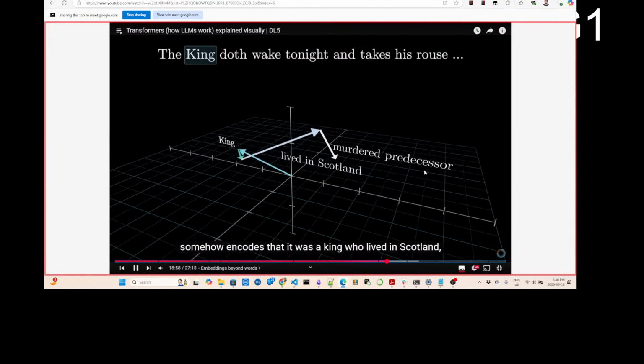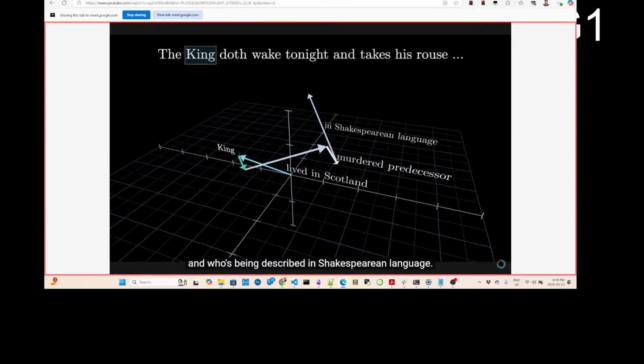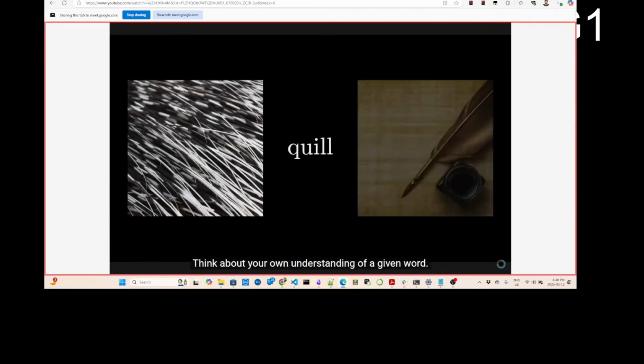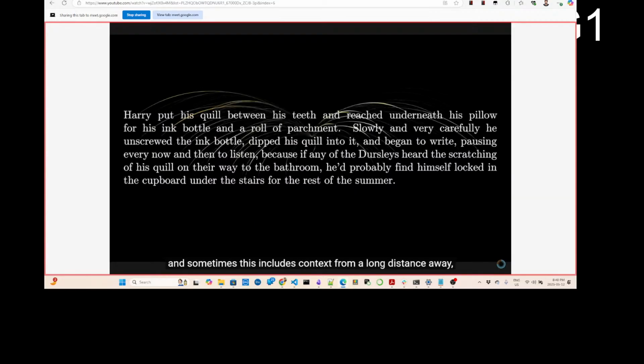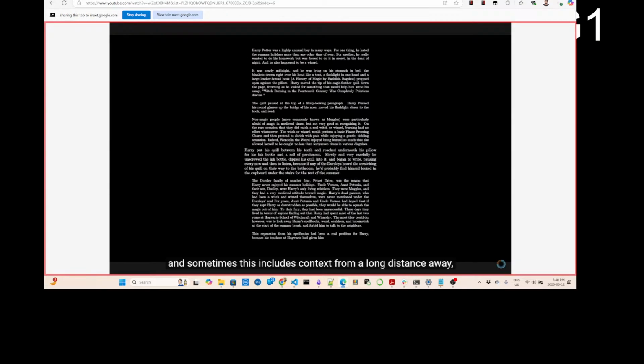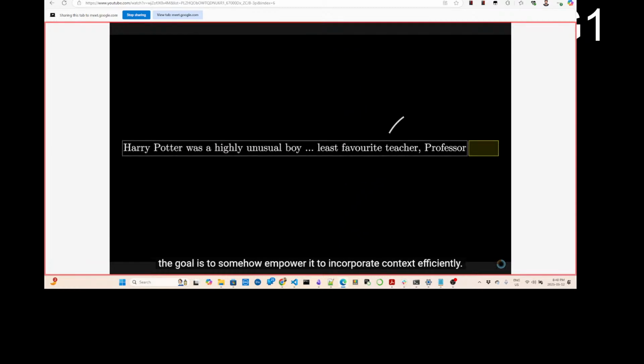...was a king who lived in Scotland and who had achieved his post after murdering the previous king, and who's being described in Shakespearean language. Think about your own understanding of a given word. The meaning of that word is clearly informed by the surroundings, and sometimes this includes context from a long distance away. So in putting together a model that has the ability to predict what word comes next, the goal is to somehow empower it to incorporate context efficiently.